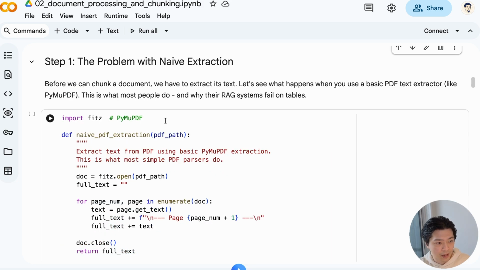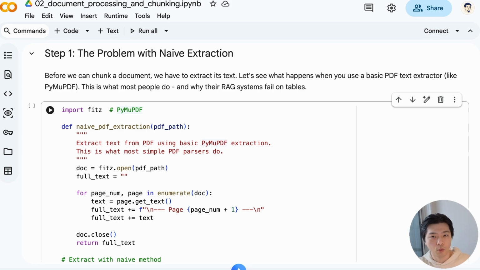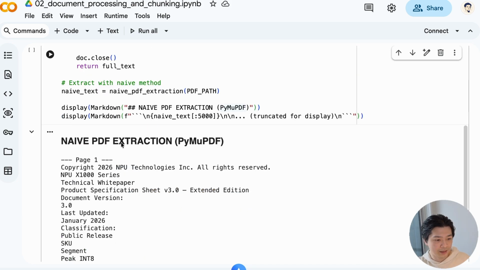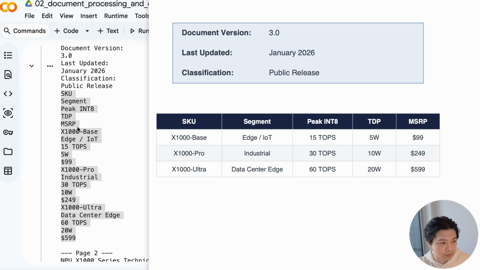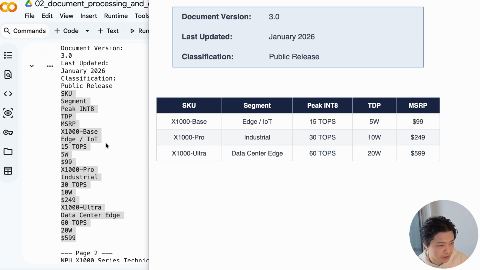This first cell uses PyMuPDF, what most people reach for when they need to extract text from a PDF. It is fast, it is free, and it works great for simple documents. Look at this output. The spec table comes out as a flat list. SKU, segment, INT8 TOPS, TDP, MSRP, each on their own line. Then the values dumped below with no row structure. X1000 Base, Edge IoT, 15 TOPS, 5W, $99, just stacked vertically.